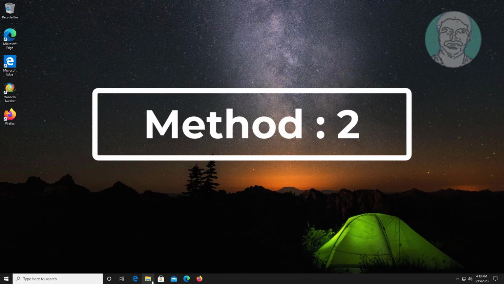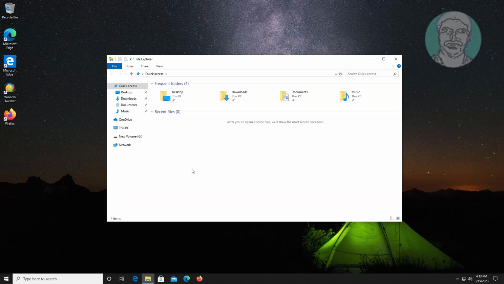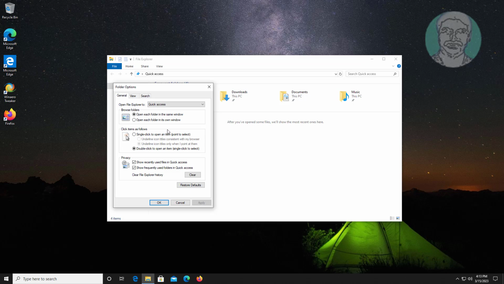Second method is open File Explorer. Right-click Quick Access, click Options. Check Show Recently Used Files and check Show Frequently Used Folders.